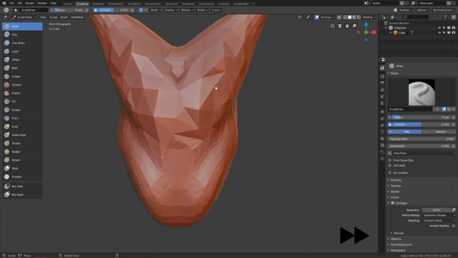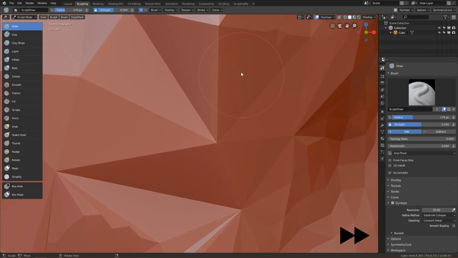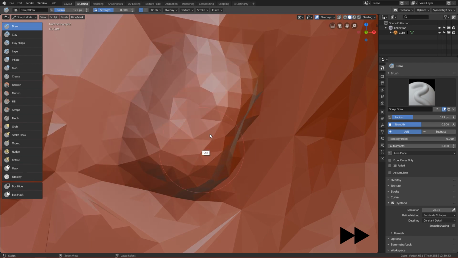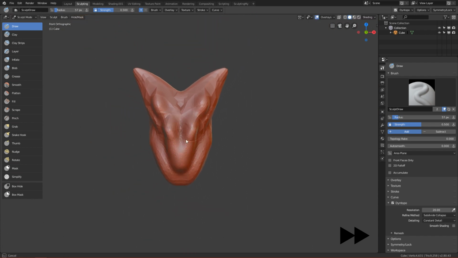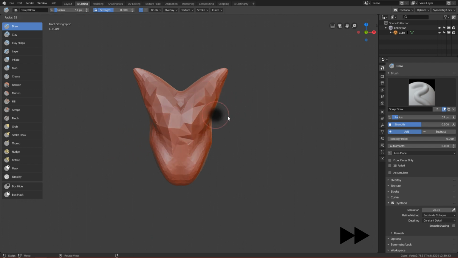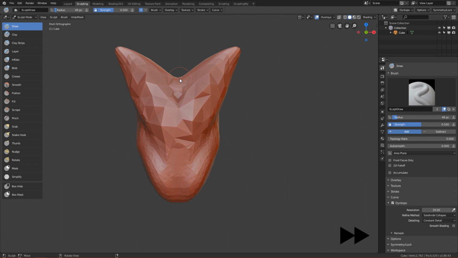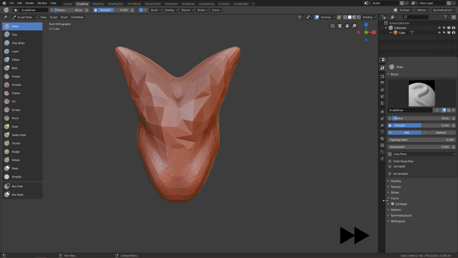Here I sculpted something, and if I go very close to my model and sculpt again, you can see that this detail compared to this one is the same. No matter how far you are from your mesh, it will always be the same detail. I usually use constant detail, because I like to control my detail size. This is the most important part, guys, and let's move on to symmetry.